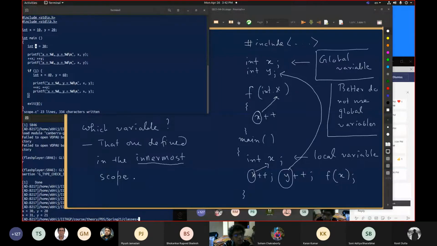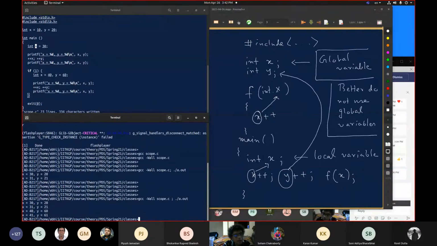Okay, so here it is 40, here it is 60. So x actually has 3 meanings here. This x may refer to this, it may refer to this, it may refer to this. But this code demonstrates that the value of x, or the meaning of x, will be defined by the innermost scope.